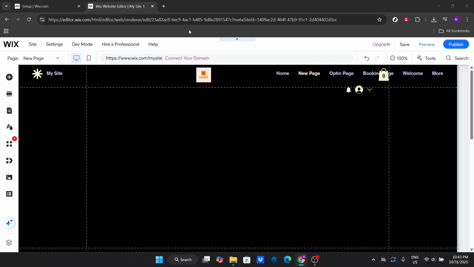First, the journey begins by accessing your Wix account. Make sure you're logged in, and from there, navigate to your website editor. Once you're in the editor, you'll have a canvas where all the magic happens.